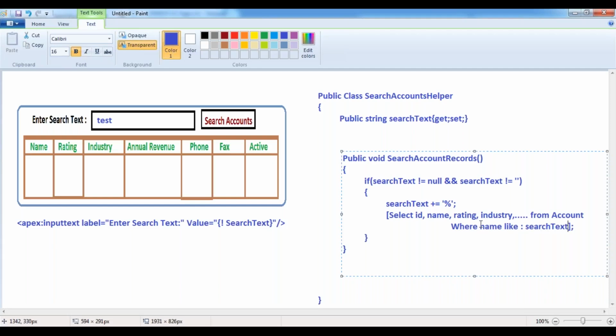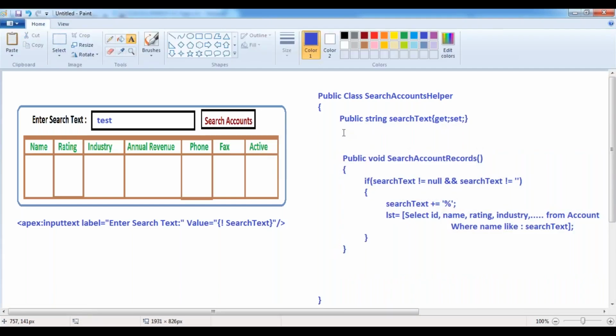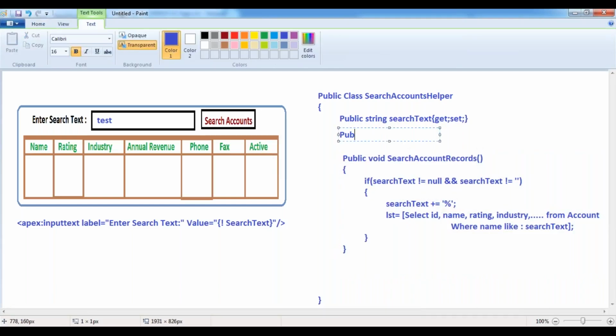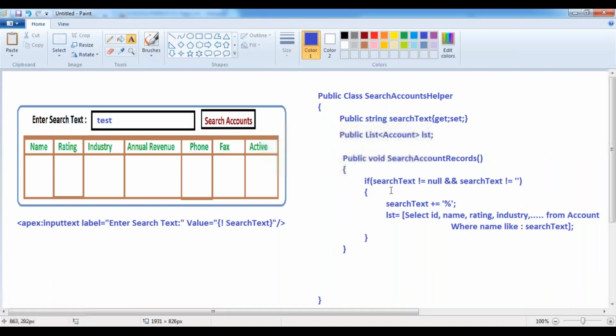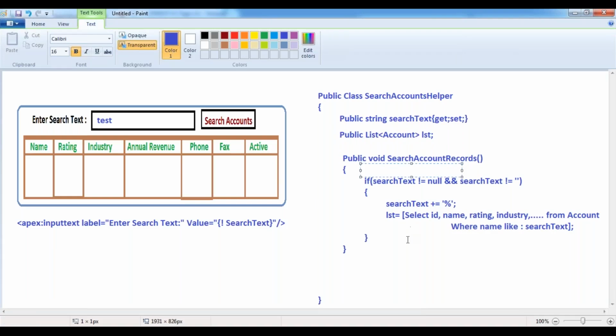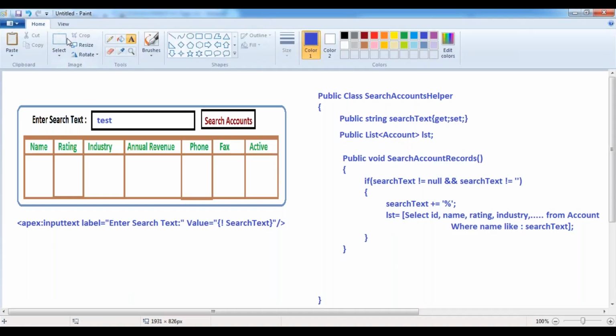That's it. We can collect the data and store it inside a collection, lstAccount. This collection we have to define over here: public list of account lstAccount. Here we can create the object of this collection class and store the data inside this.